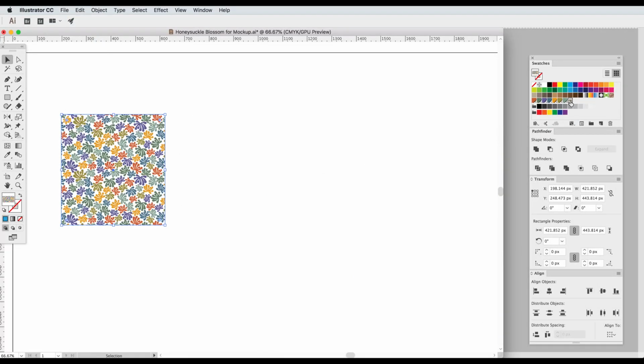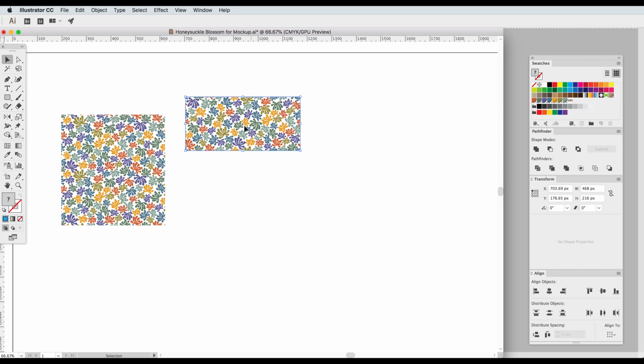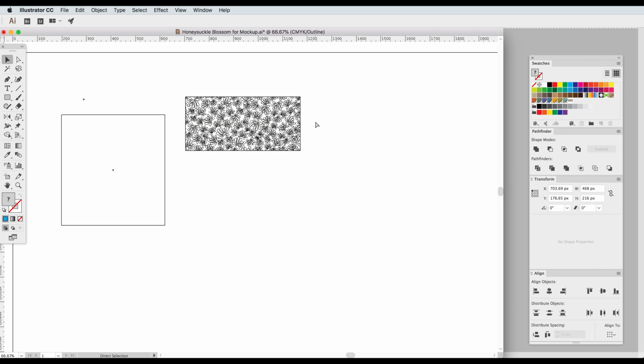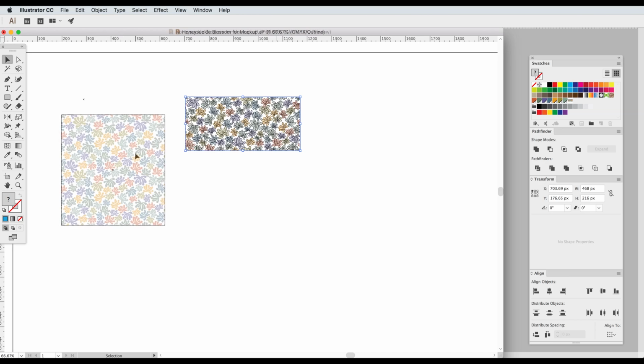So let me drag our pattern out of the swatch palette so we can see our pattern tile. If I go into outline mode, which is Command Y, we see all the pattern motifs in the tile, but not in the filled shape. So to keep things simple, Illustrator doesn't display the motifs in the filled shape. Instead, it creates instructions in the code to repeat this pattern tile until it fills the shape. Kind of like this.